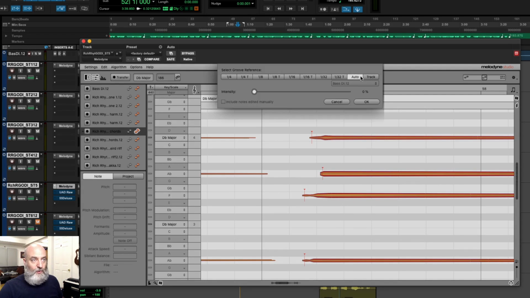So if we look at this right here, we see we can take all of our notes and we can align them to any grid division right here. We've also got an auto selection, which is where Melodyne will make its best guess based on the audio. And then we've got track, which allows you to align two tracks together, right? One track to another. Great for multiple rhythm guitars that you really want to tighten up the performance on.